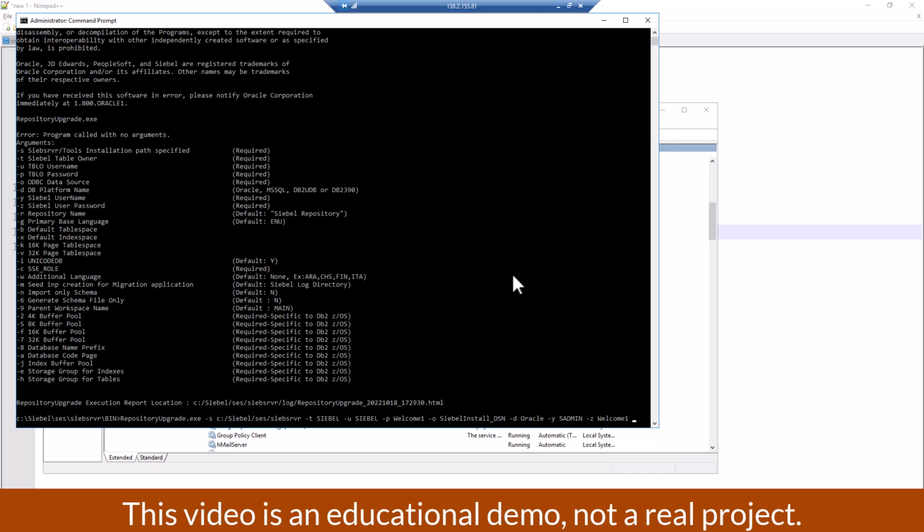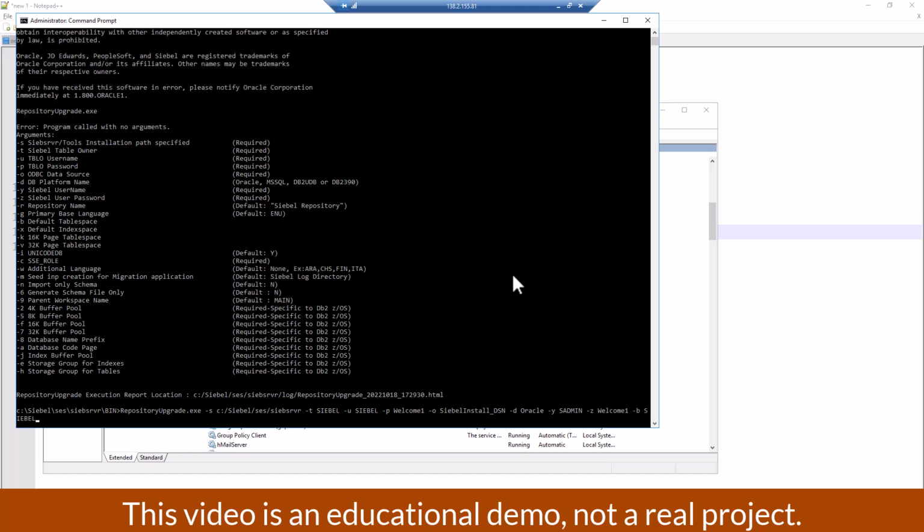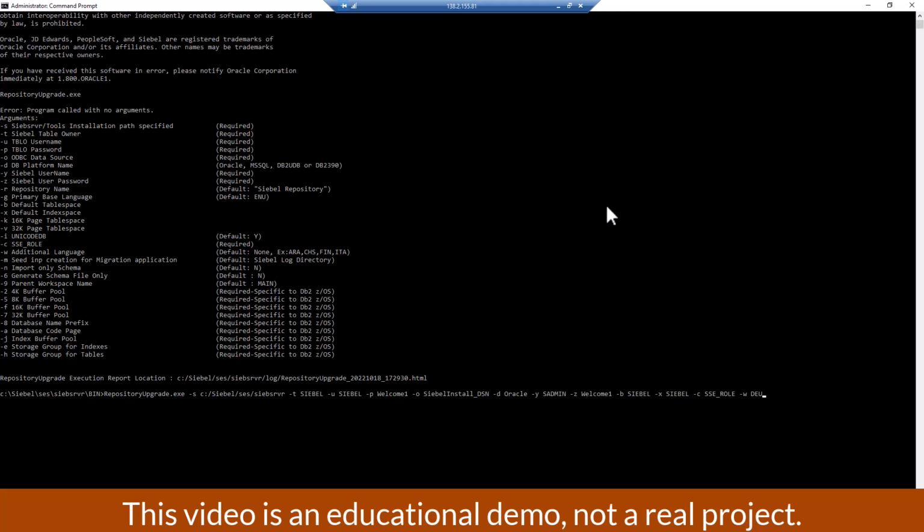What else do we need? We need the table spaces. So same table space for both index and tables. Not very common, but it's a training environment. The SSE role. And if you have language packs, make sure -w with a comma separated list of your language packs. Okay, this is going to be a big one. Let's run it.